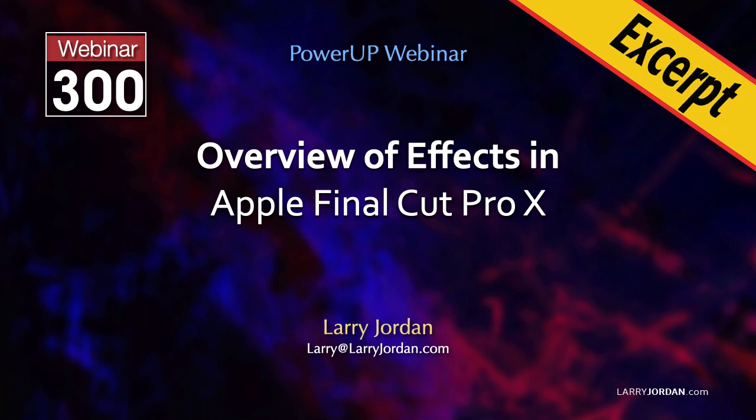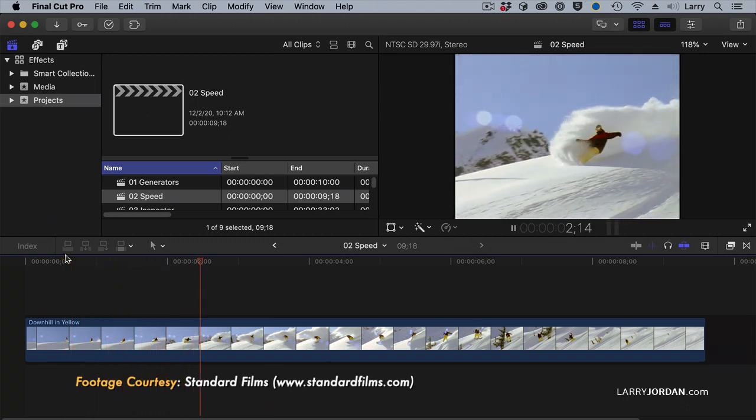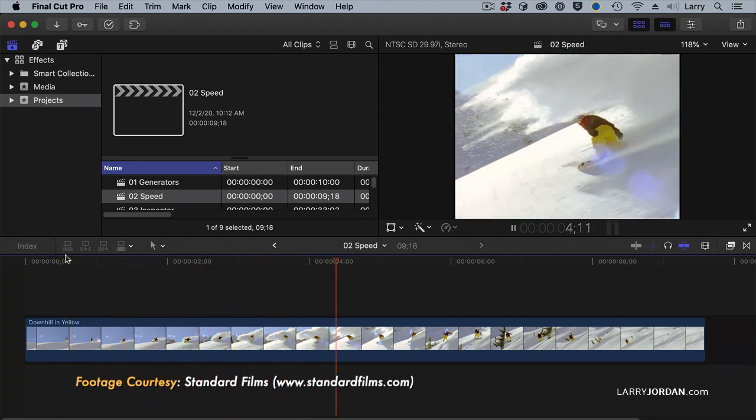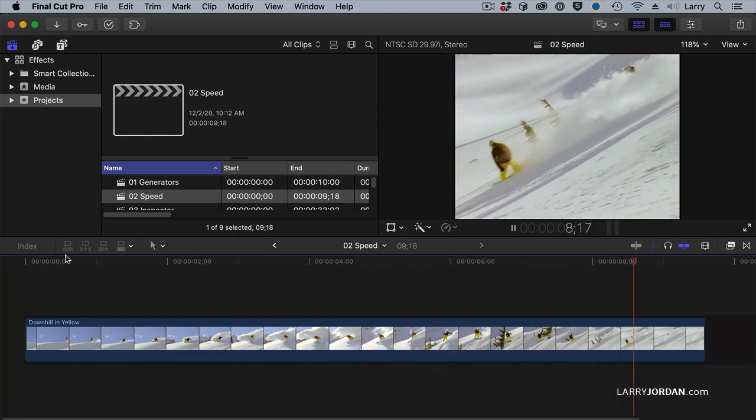In this video tutorial, I'll illustrate the differences between a hold frame and a freeze frame and how to create both. This clip is from Standard Films. They specialize in doing extreme sports, and I'm grateful to them for sharing this clip.